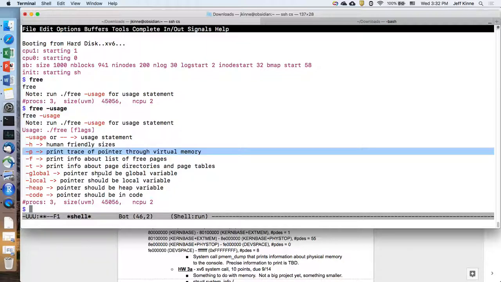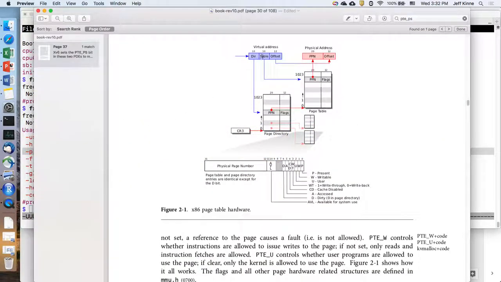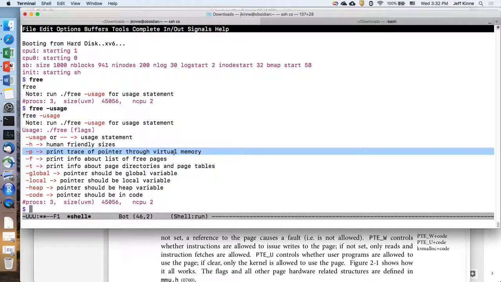One is tracing, breaking down a virtual memory address into all the different parts in the code. Like, here's the first 10 bits. There's the next 10 bits. And then what are the addresses that are getting passed around here? So that's one thing. And then for the pointer, I have a global, a local, a heap, and a code variable. Then it'll pick one of those to trace through. So I'll go ahead and do that. Dash P, what do we want? A global, a local, or heap? Global.